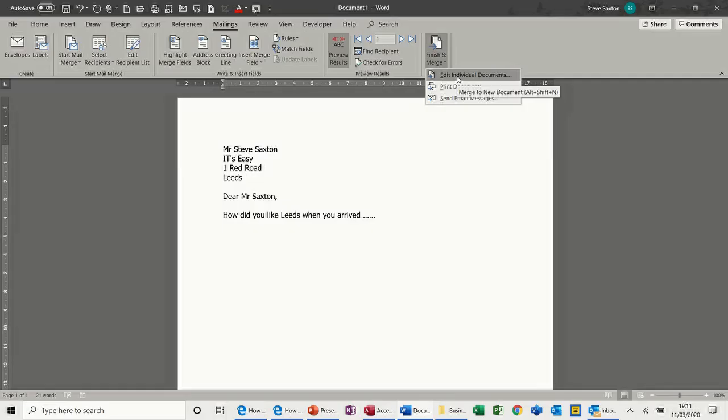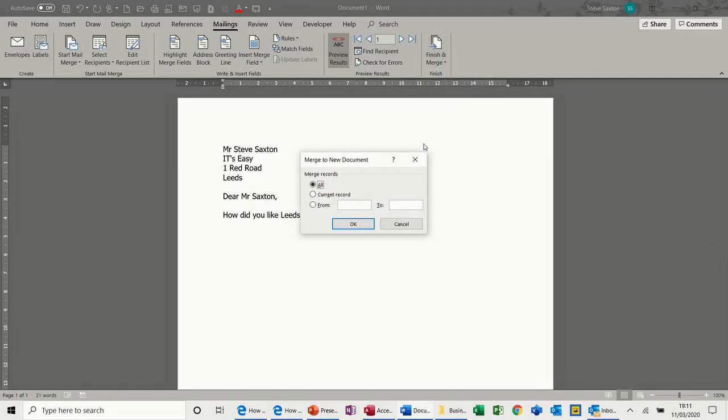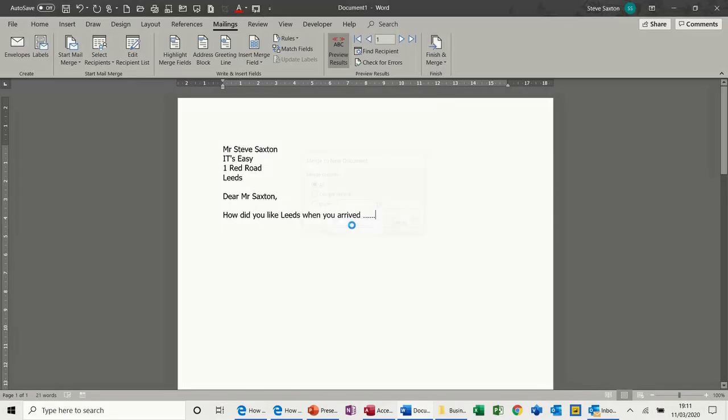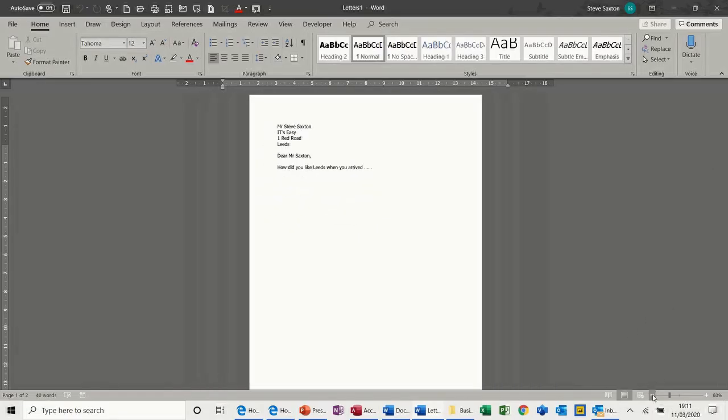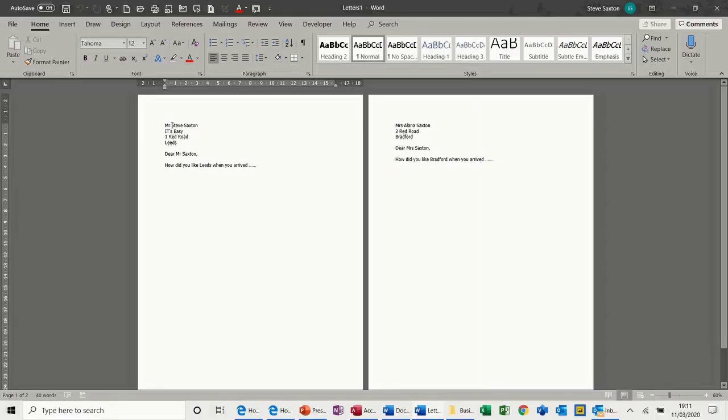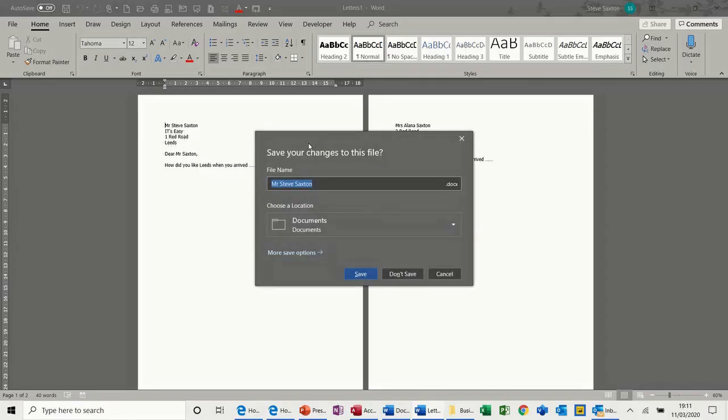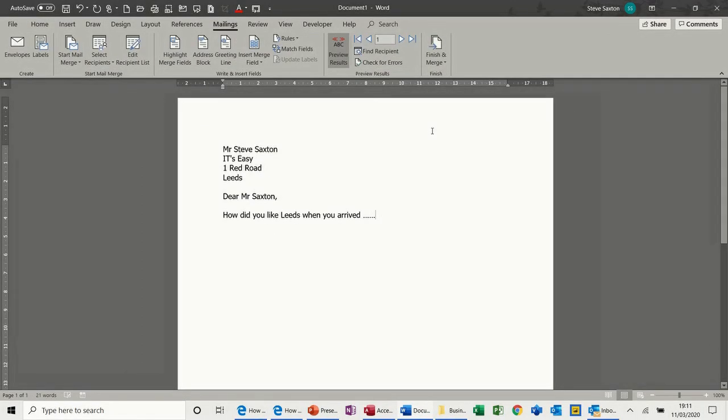Modern printers, that wouldn't be too much of a hassle, but what I tend to do is click on individual documents. This gives you an option to filter, but I'm going to click OK. And then if I minimize, you'll see I have one letter per record in the mail merge. This is a detached copy. It's not attached to the first letter, so I could just delete this. In fact, I will do that. I won't save it. I'll go back to this one.